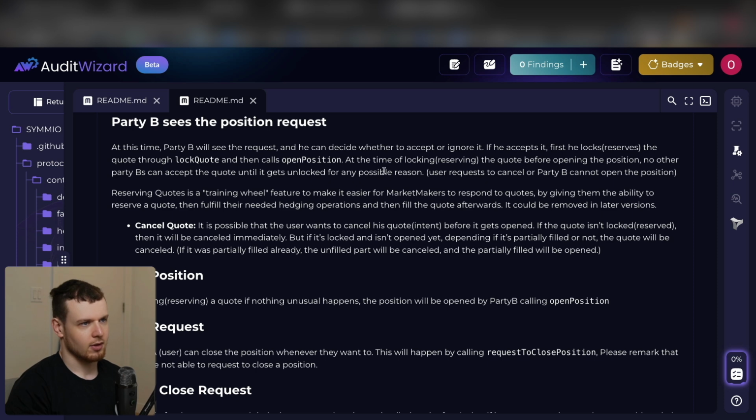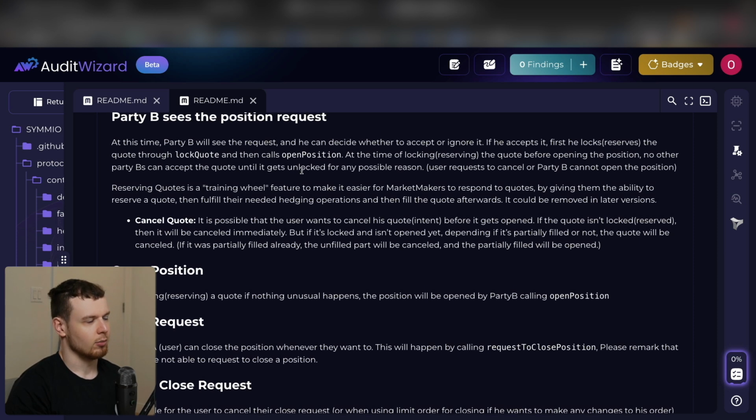If they accept, they reserve the quote through lock quote and then call open position. At the time of locking, reserving the quote before opening the position, no other parties can accept the quote until it gets unlocked. Wait, what happens here? If he accepts it, first he locks the quote and then calls open position. At the time of locking the quote, before opening the position, no other party B's can accept the quote until it gets unlocked, the user requests to cancel, or party B cannot open the position.